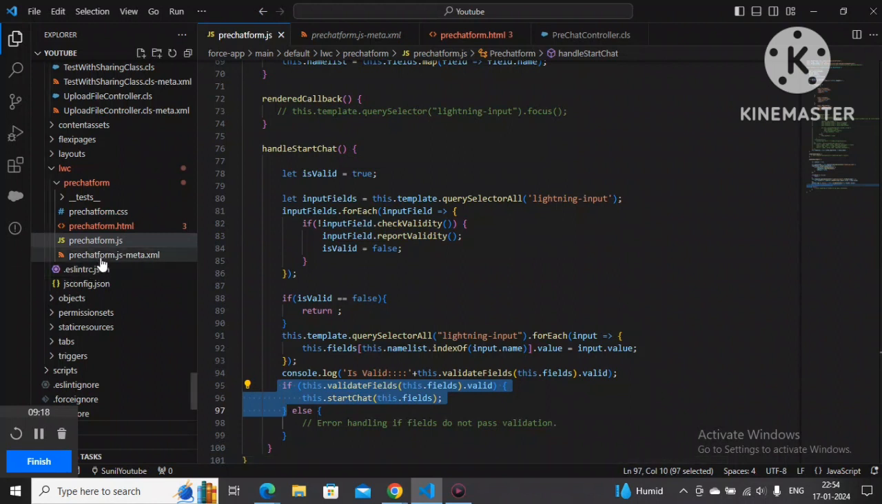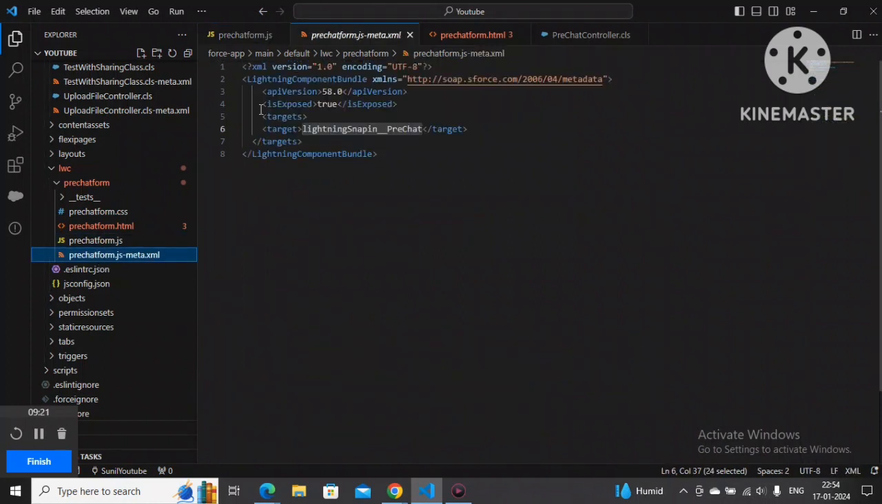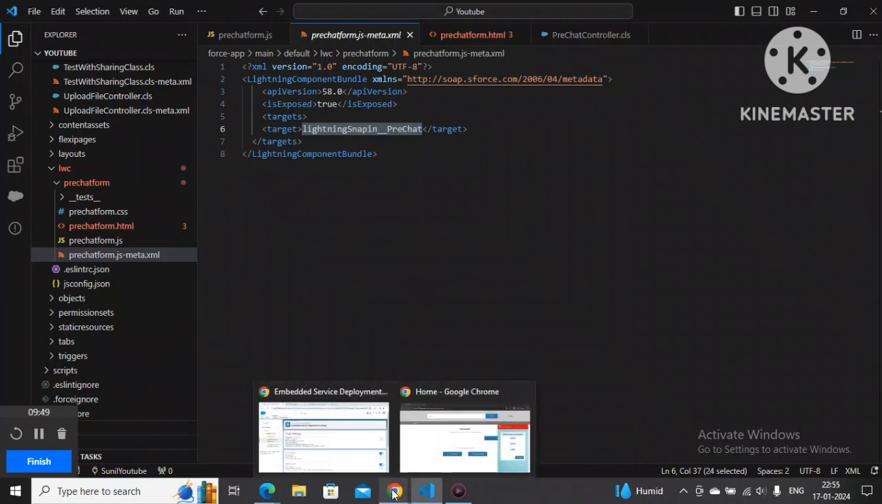Now go to the XML file. In the XML file, make sure each exposed value is true. By default, whenever we create any LWC component, the default value is false. We have to make it true. This component we want to make available for preset, so we have to provide this target: lightning snap in preset. So this is the entire thing. I have uploaded and deployed.